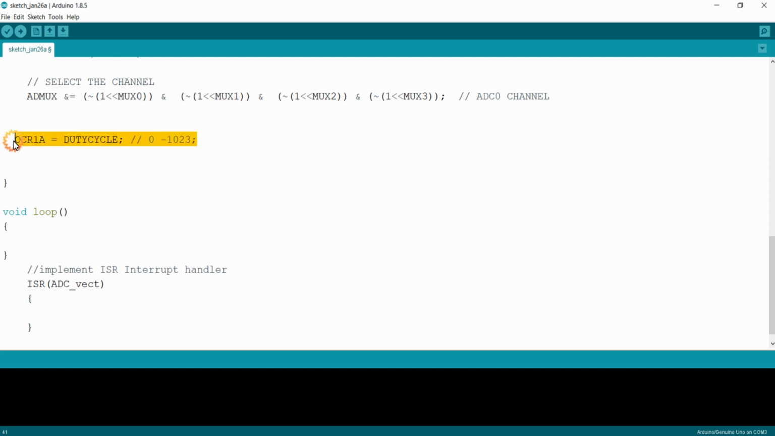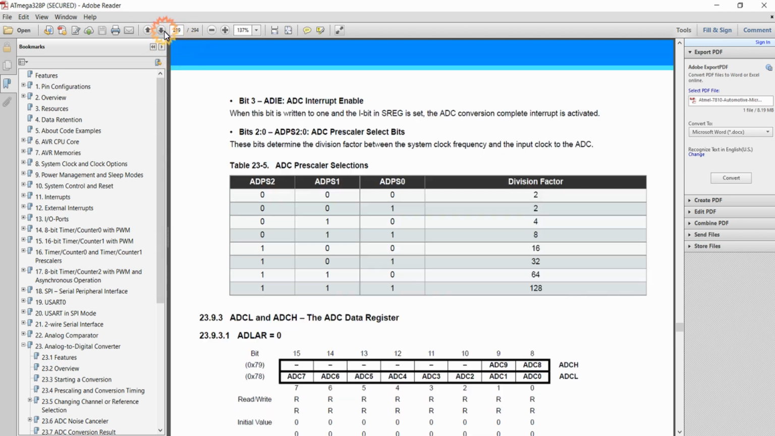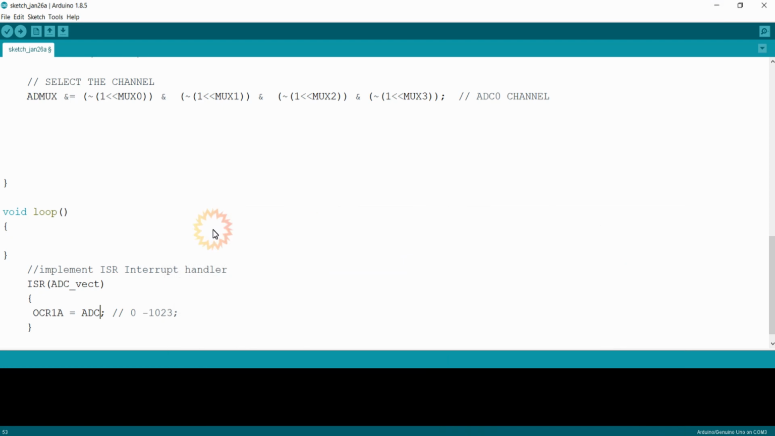Now I am going to put the OCR1A value over here, and I will give the OCR1A value to be the value of the ADC register. We know that this ADC register is nothing but the data register of ADC. You can either access the individual registers ADCL and ADCH, or you can directly access the ADC register, which is a 16-bit register. So I am giving the value of OCR1A to be ADC, which is the data register of the ADC module.